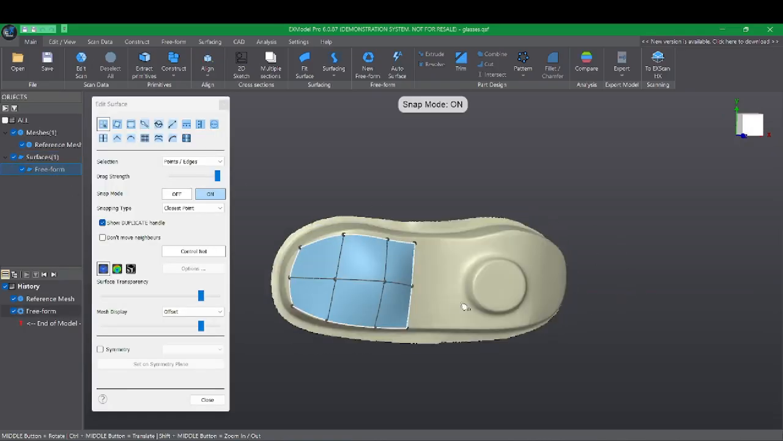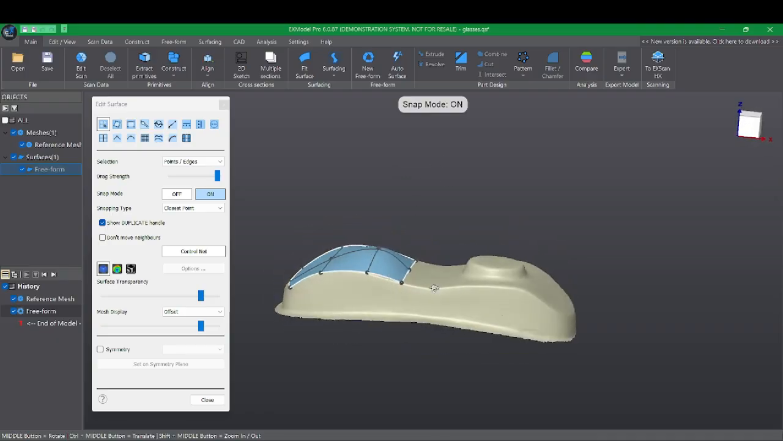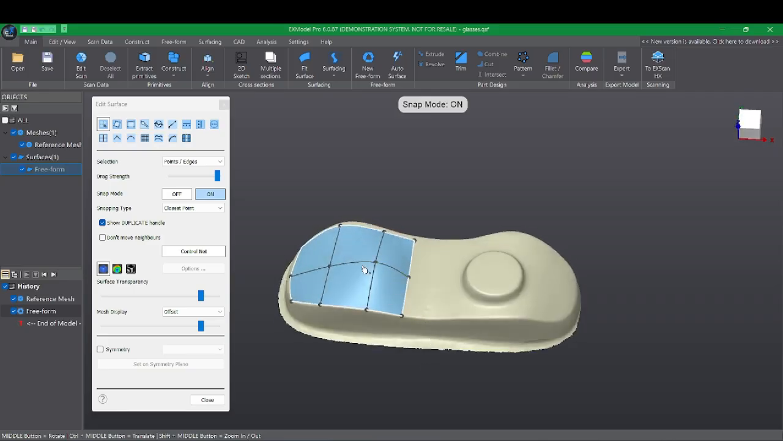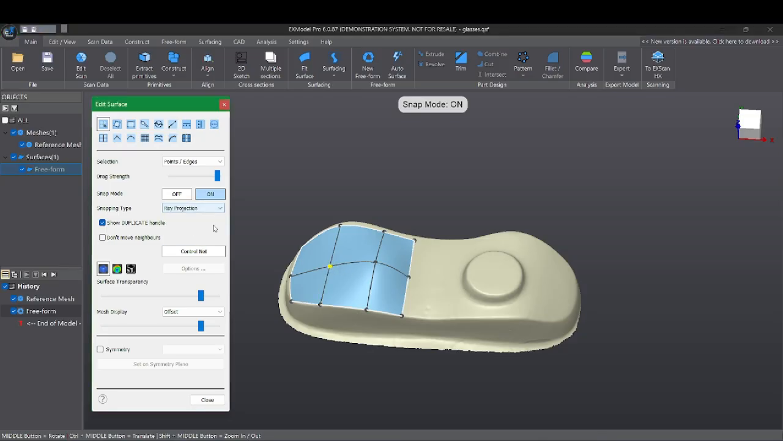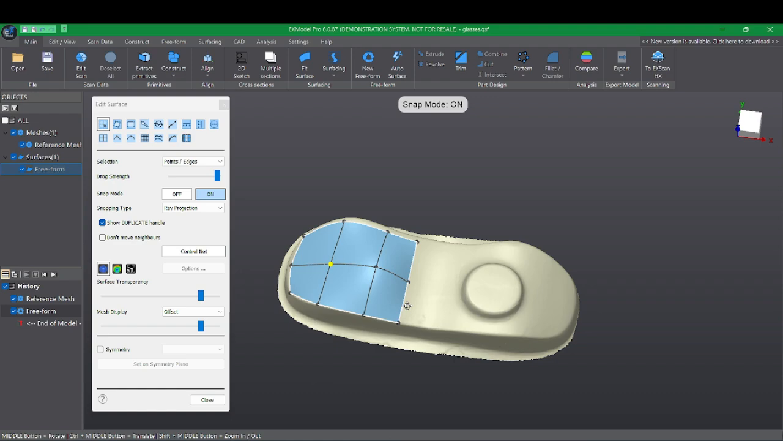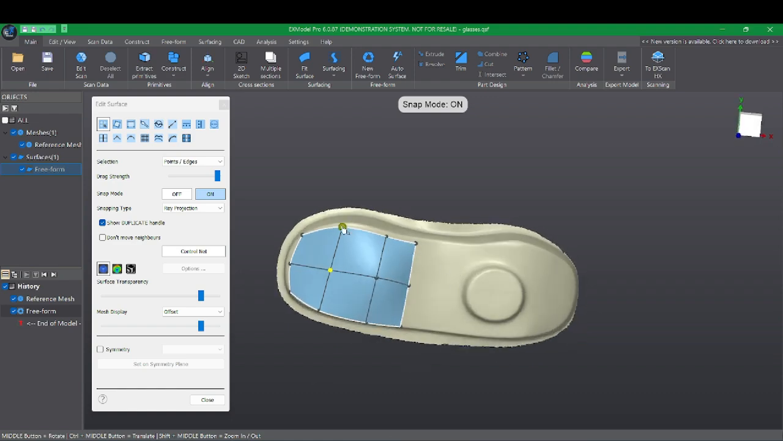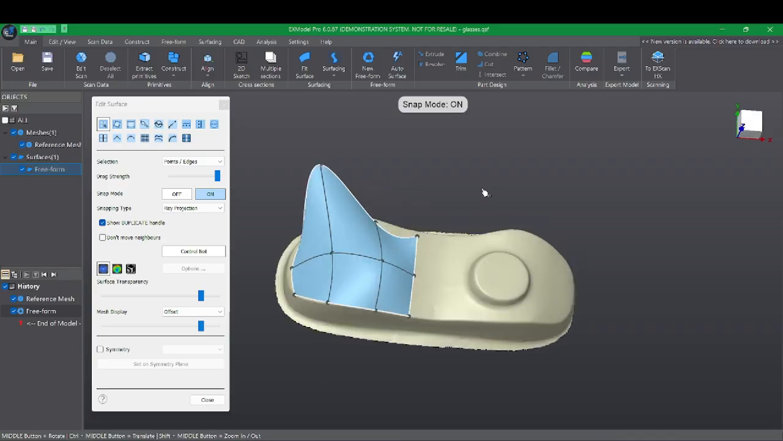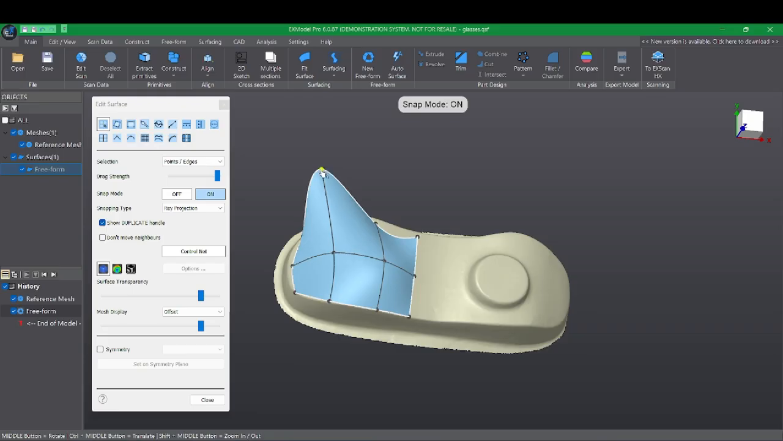So the problem is that even if the triangles are hidden, still when I move the points they snap to the closest point. That's why we introduced an option for this which is called ray projection. The difference is that when I manipulate the points, if I drag the point and drop it, it takes the normal to the surface and tries to intersect with the underlying triangles, and if it doesn't hit any triangle, it just stays where it is.